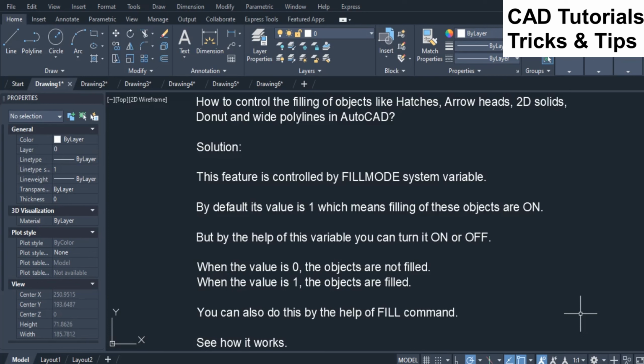When the value is 0, the objects are not filled. When the value is 1, the objects are filled. You can also do this with the help of the fill command. See how it works.